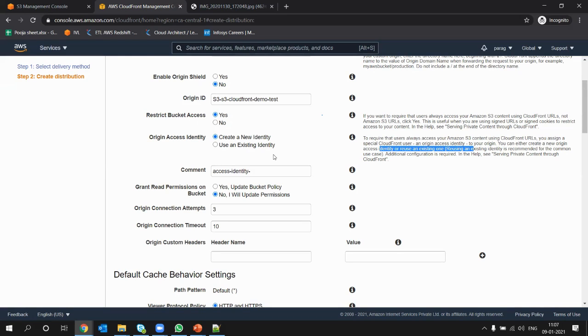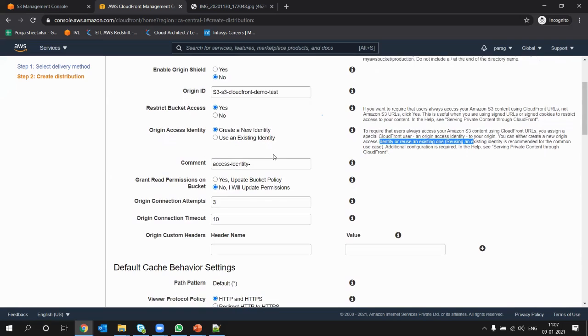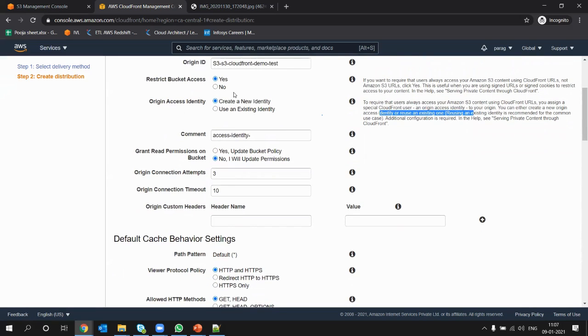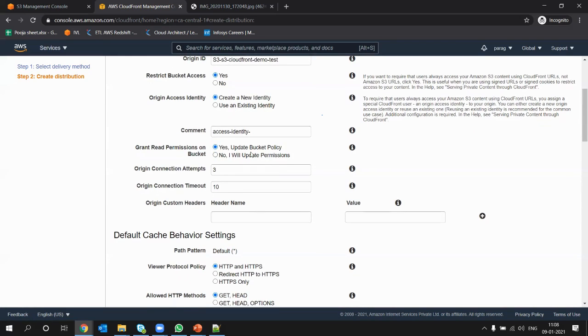Okay. Basically, you need to give CloudFront access, because CloudFront is a service and you need to provide it access to S3. Let it be; I'm creating a new identity. Grant read permission on your bucket: put yes. You need to grant the permission to CloudFront to access your bucket. Okay.